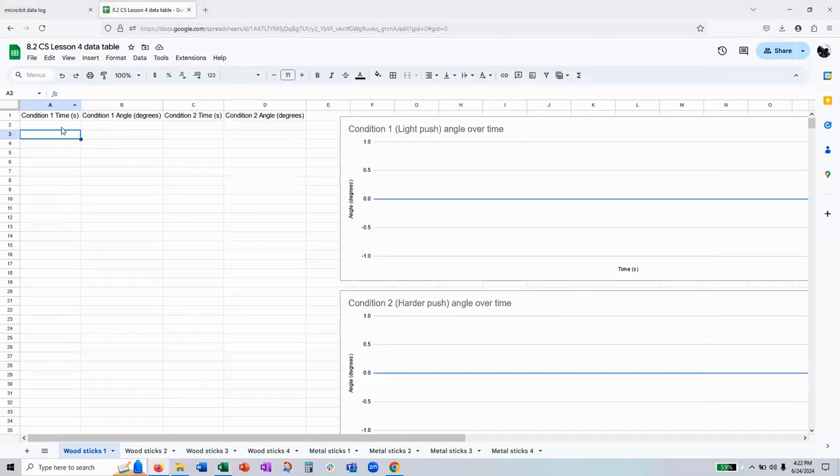In this spreadsheet, there's space for different materials. Each group can put their data on a different tab. Make sure you check with your teacher to know which tab is yours. And then there are 2 columns for the time and angle for condition 1. That's the light push. And then when we do condition 2, you'll add those to these columns. So we're going to copy our data and put it in these 2 columns.